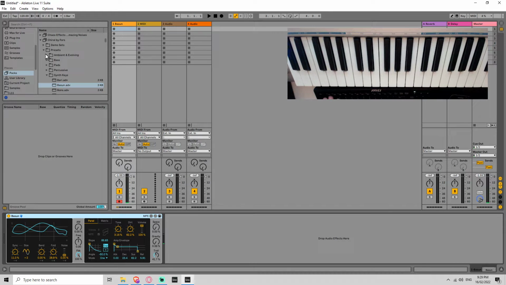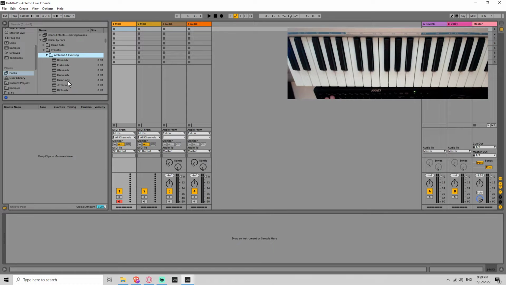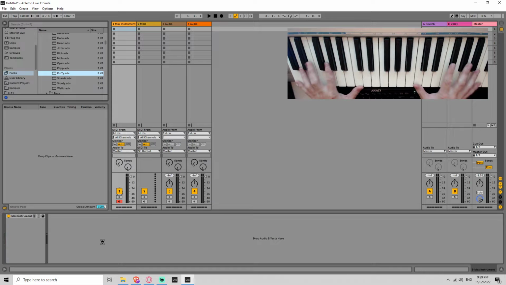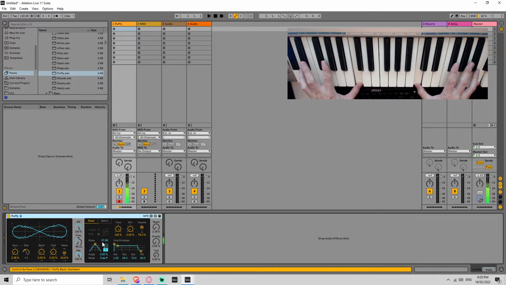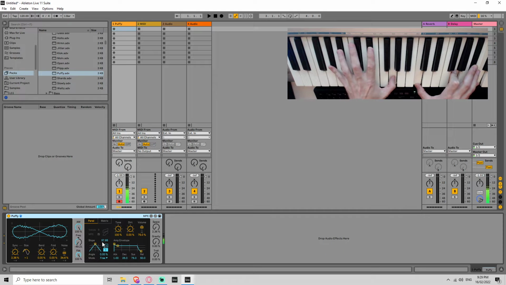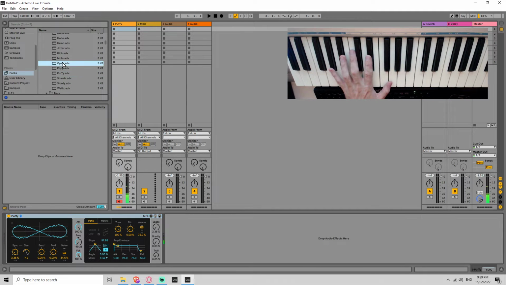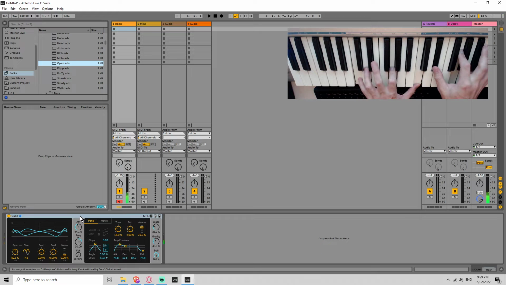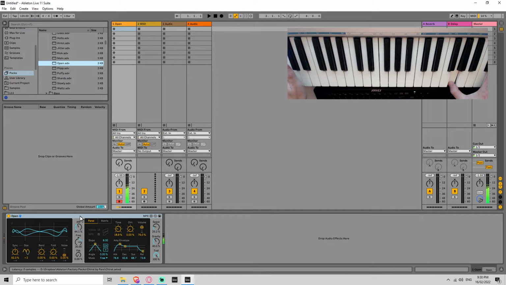And we'll do ambient evolving, and then I will load one up and start from scratch and have a look. What should we pick? Puffy sounds good. Oh, gotta wait for it to load. Let's try one more. Open. Okay, let's see what's going on.